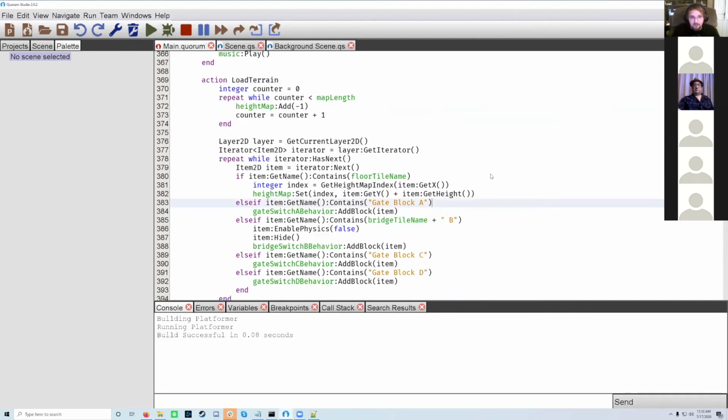So in my code, I have this action I call load terrain. And the hardest part about this was making it so I had a sense of whether or not there was anything below me at any point in time, or if I was about to go off an edge.